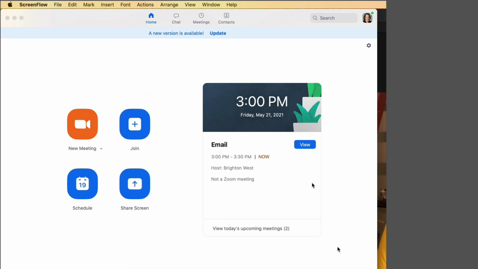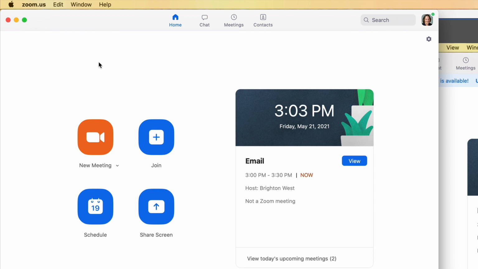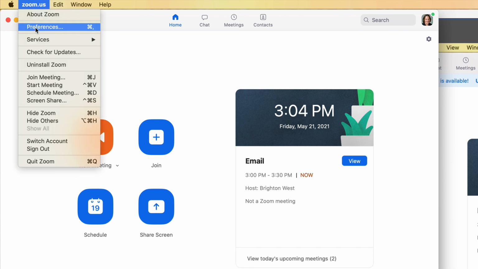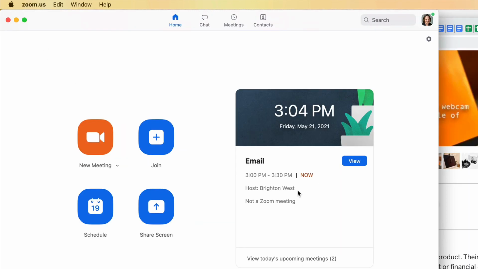And then hit close, and it'll restart Zoom. And now if you go in here and you go to check for updates, you'll see that it says you are up to date. Hope that helps you get updated on your Mac.